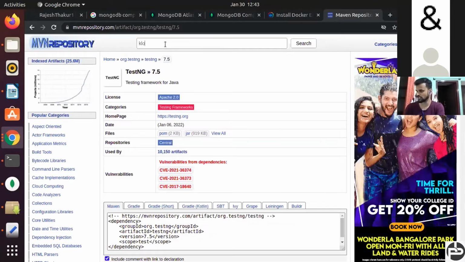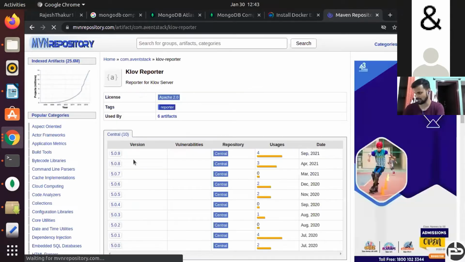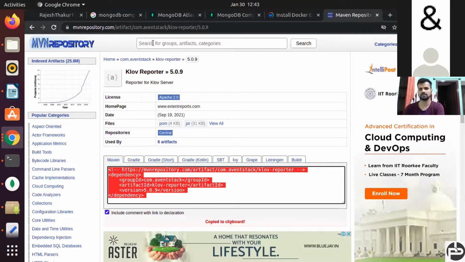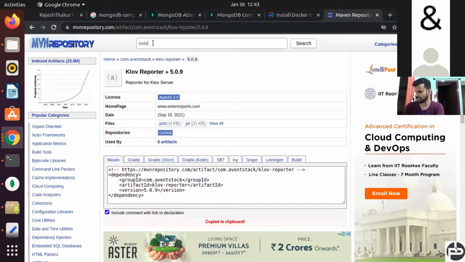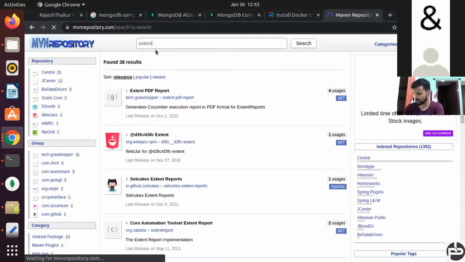Klov, just search for Klov. Yeah, Klov report. You can download this dependency as well. This is the dependency. You can check this latest version is 5.0.9, and then we have to keep the Extent report as well. Extent report. Okay, Extent PDF is there. Extent report, you can search for Extent report.